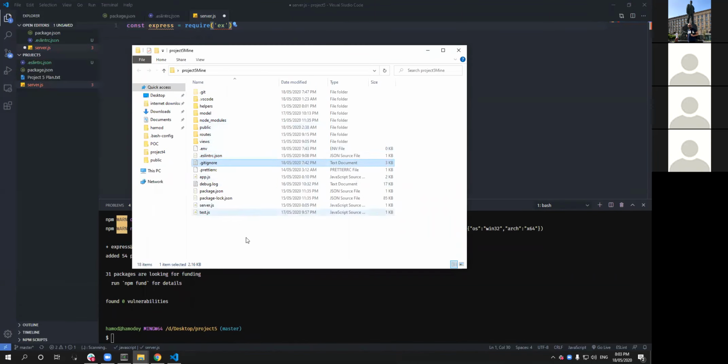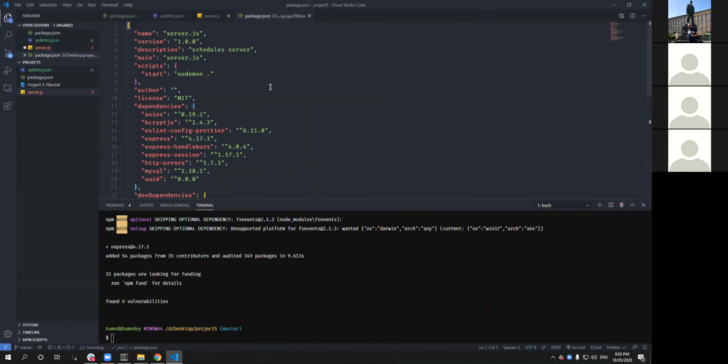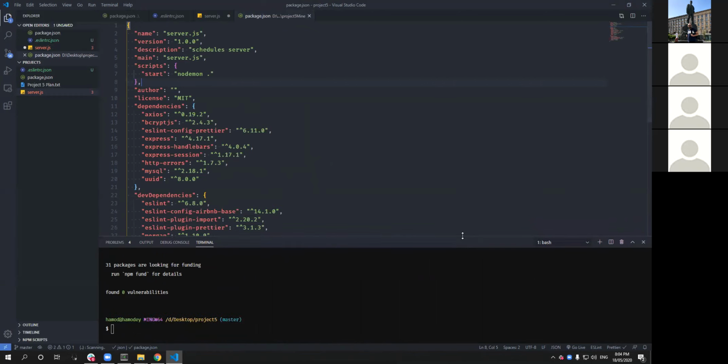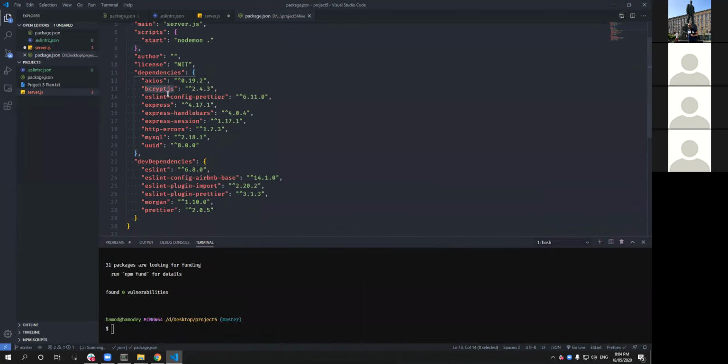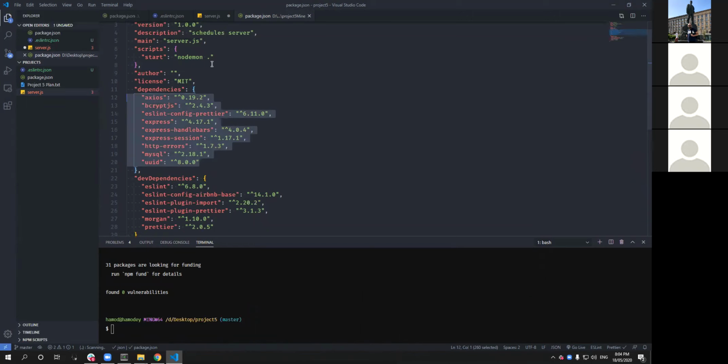I don't want to spend time installing packages one by one. This will take a long time because I use lots of packages. So I will just explain what each package does, and I will install all of them one time. Axios for fetching data, bcrypt.js for hashing passwords.